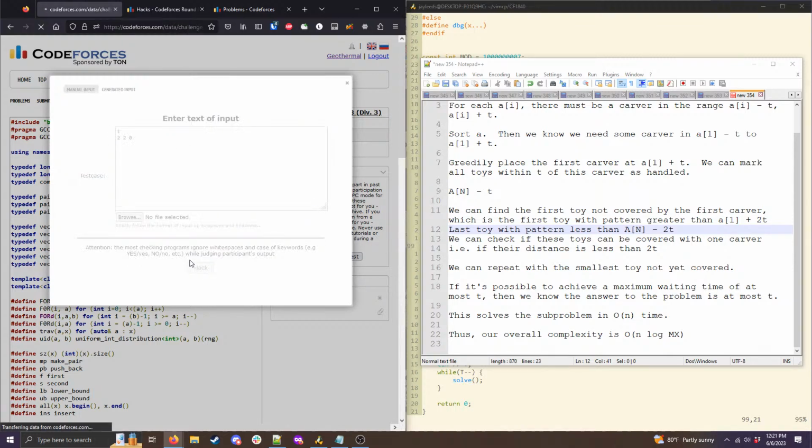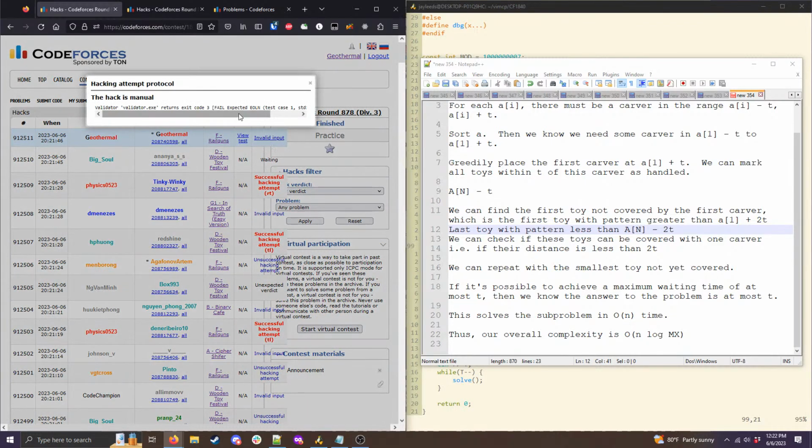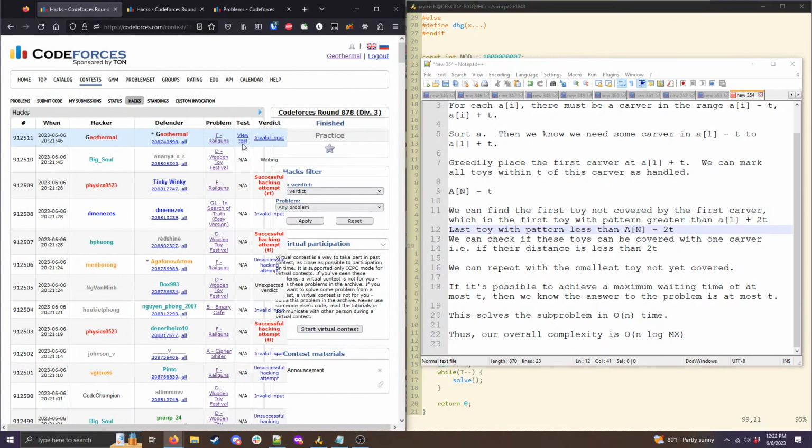So then I would click hack, and my code will be run against that test, and if it fails that test, then I'll lose credit for that problem. So it's basically a chance for people to challenge other solutions by creating inputs that they think will break their code. And here you can see I got invalid input because my test case was not formatted correctly, but that's an example.